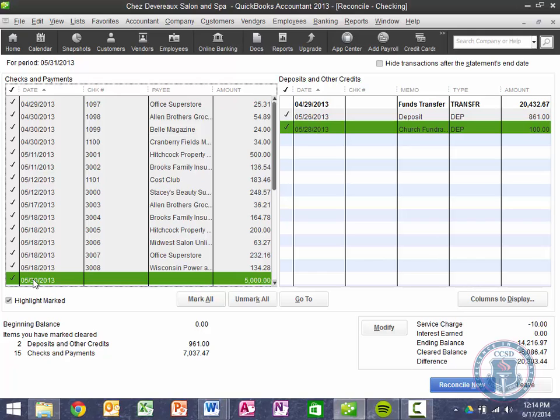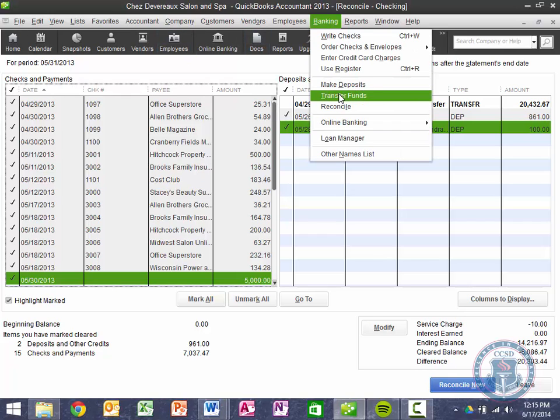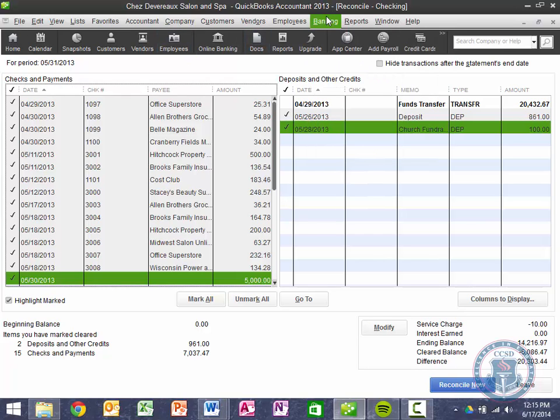Should be at the bottom. If you did that, then you didn't do the transfer that we did. If you need to go back, you can just go in here and do a banking transfer funds, and you've got to put the $5,000 from checking into savings.